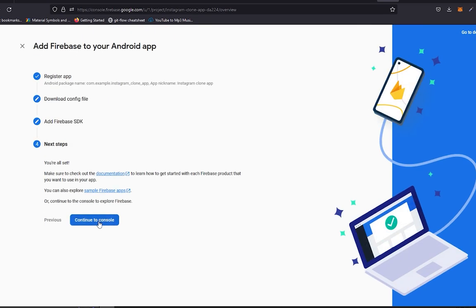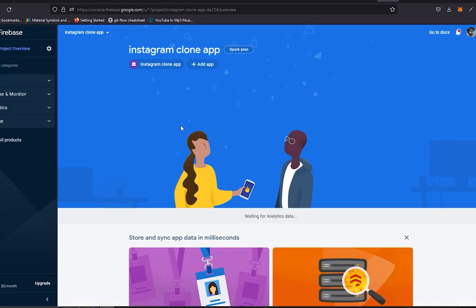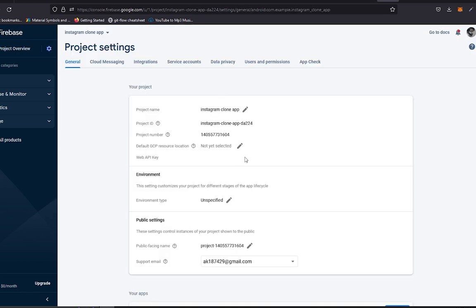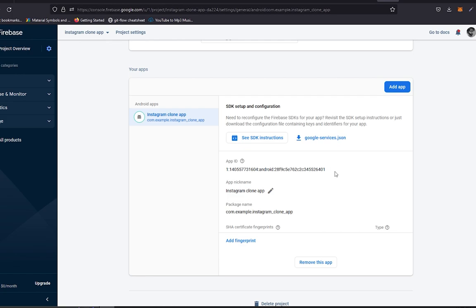So click this next and continue to the console. So we have created our Instagram app clone for Android. Go to the settings. That's our app for Android. And that was it for creating the Firebase project and linking it with Flutter.